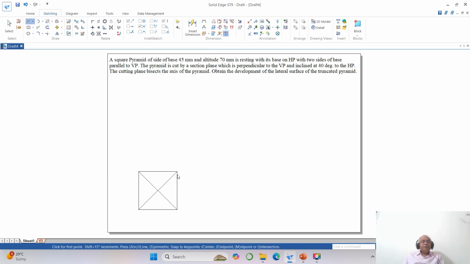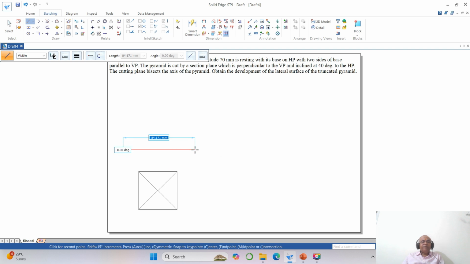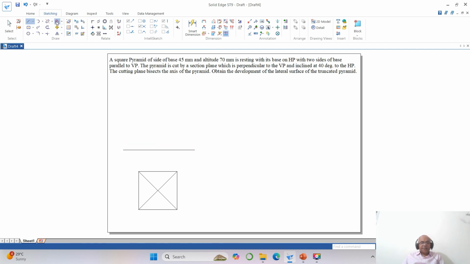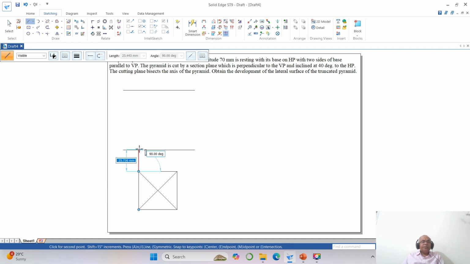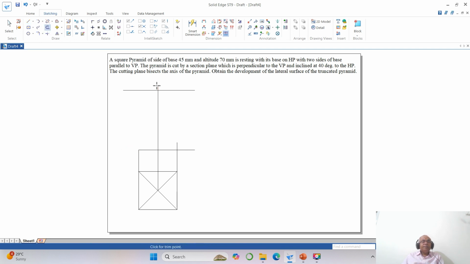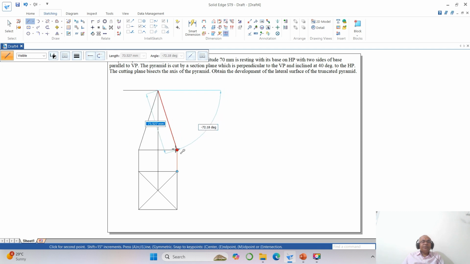Now you go to the front view, go to line, and draw one horizontal line of any length and take the height as 70 mm. So go to offset, take 70 mm, and now go to line, select endpoint till here, then take the intersection point and bring it to the top. Similarly, go to trim these two. Then go to line, take endpoint of this to endpoint of this to endpoint of this.